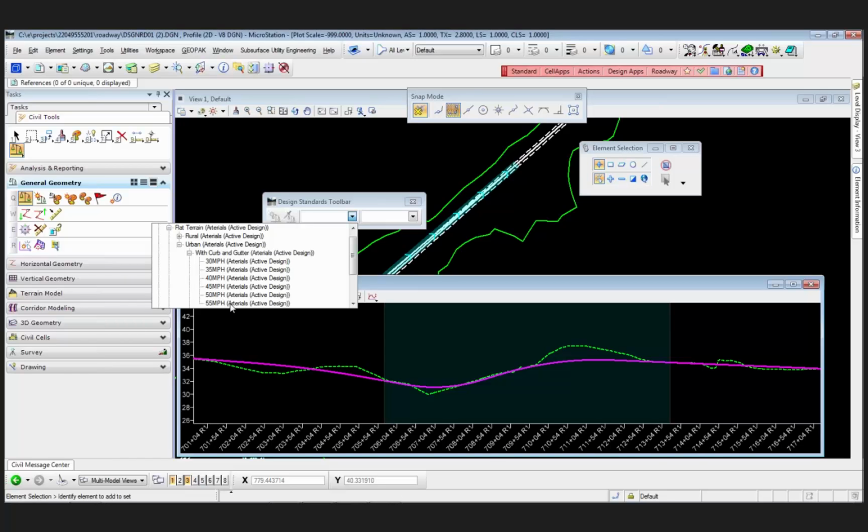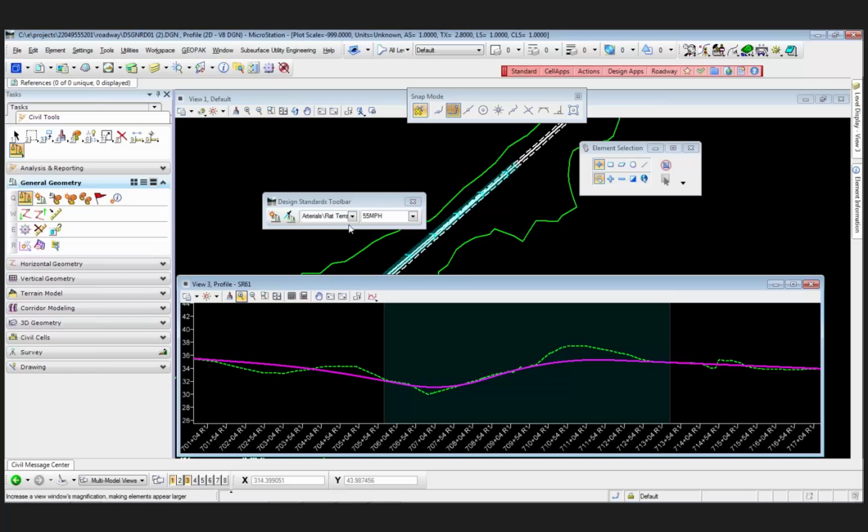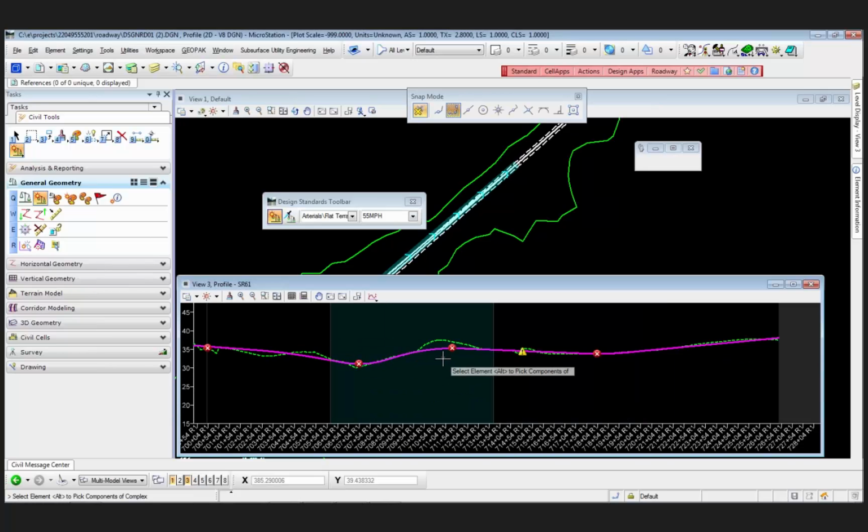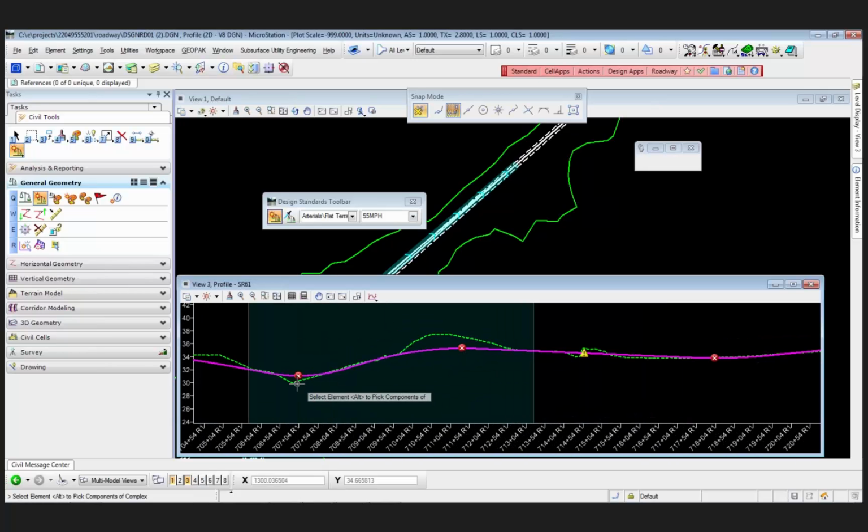I'm going to choose 55 miles per hour. And then I'm going to use this tool that basically is to check it or set the design standard on an alignment. So I'm going to set this on this alignment, and then notice that I've got these extra little icons that show up on my profile. So I've got the red X and I've got this yellow sort of warning symbol.